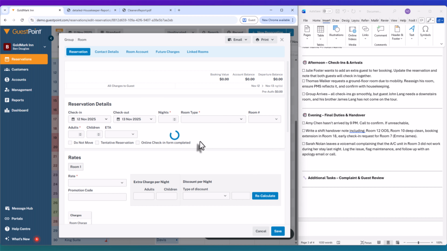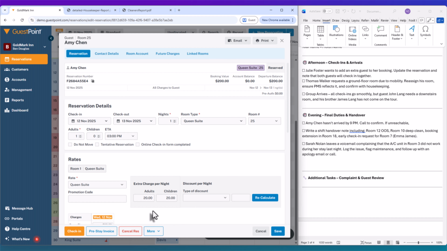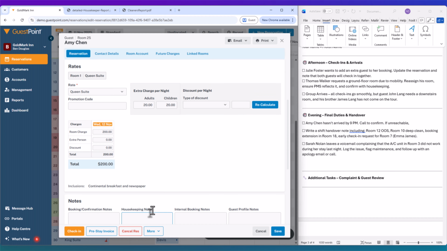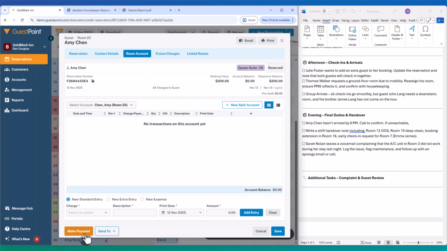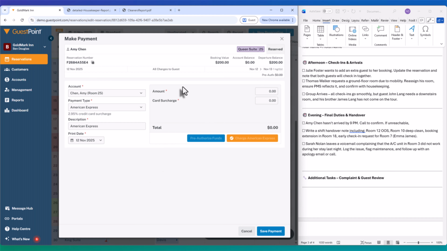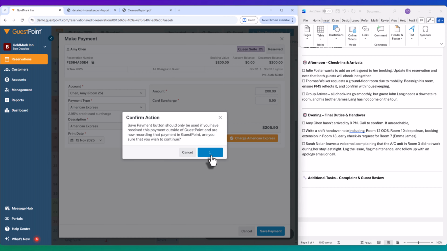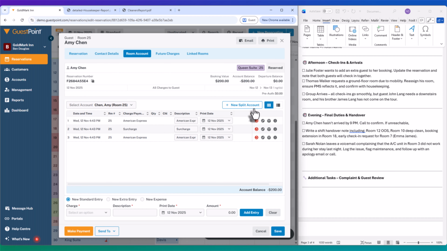So we're going to go into this reservation here. Going to click on room account, and we're going to click make payment, and we're going to make a payment for the 200 on the American Express card as requested, and yes, confirm. So now she's paid, and it's just a matter of us following up either tomorrow or with her travel agent to work out what's happened with that reservation. I'm going to save that one down.